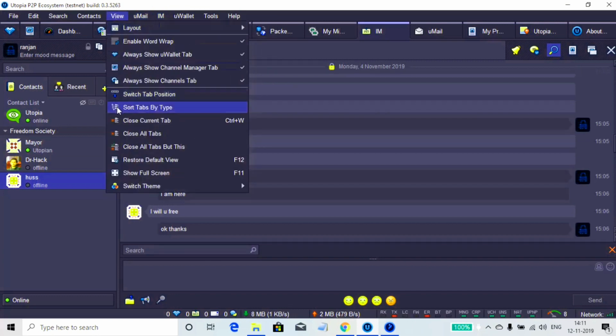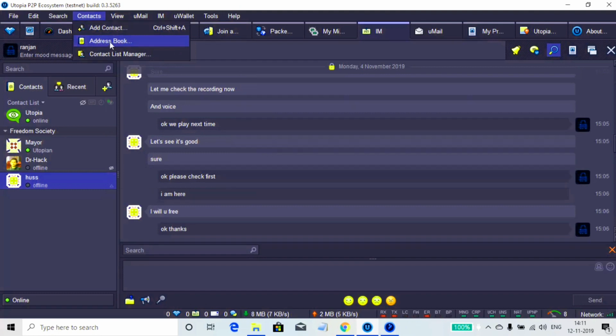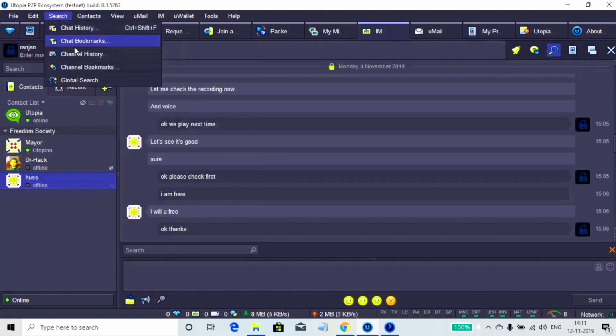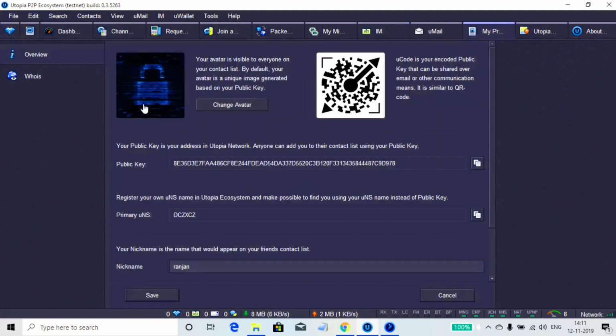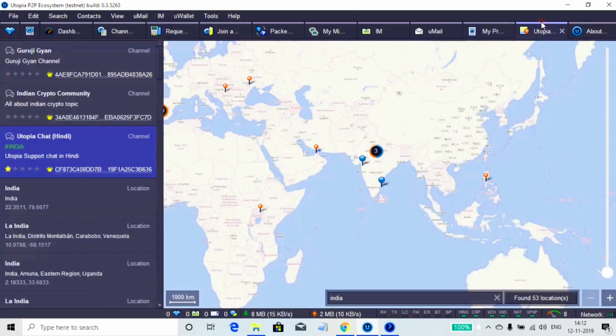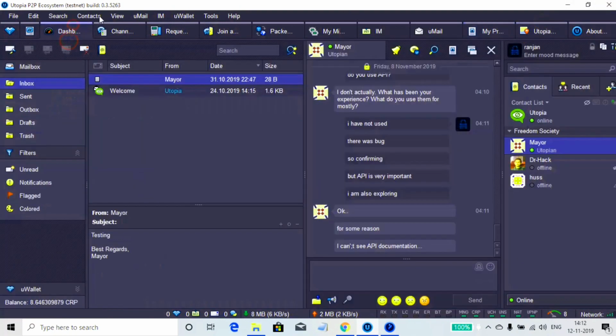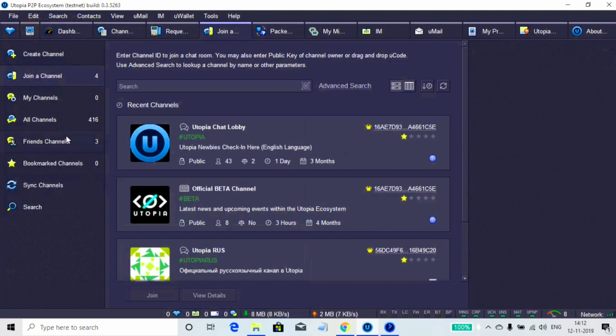You may have contacts. You can maintain your address book, contacts, save contacts. You can search chat histories, bookmarks, and this is my profile section. You can change your avatar. This is your public key. You can send your public key to anyone to get connected with anyone. This is your username. Of course, this is your nickname. So it is a purely private and secure network. So many features are available over here in the Utopia software.